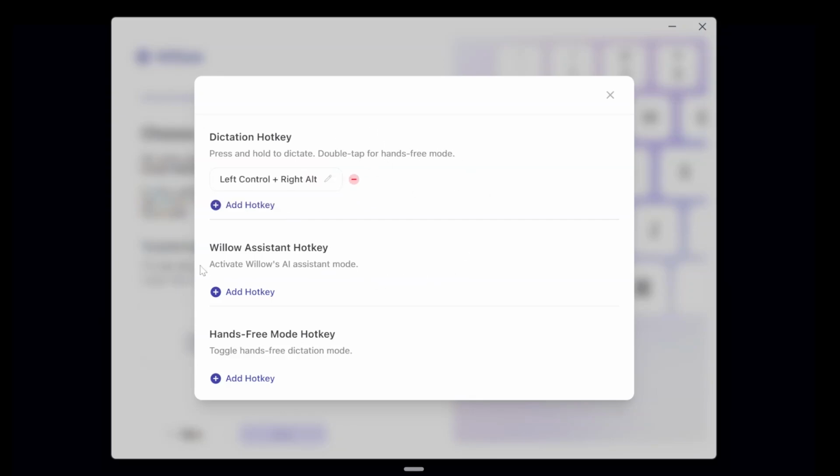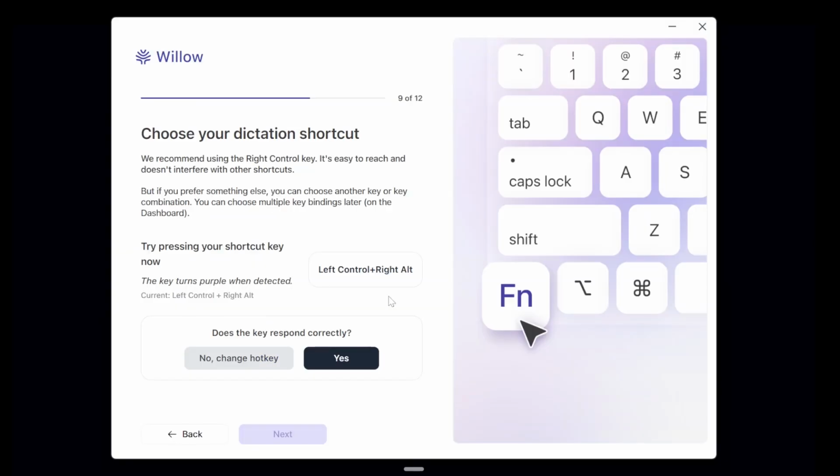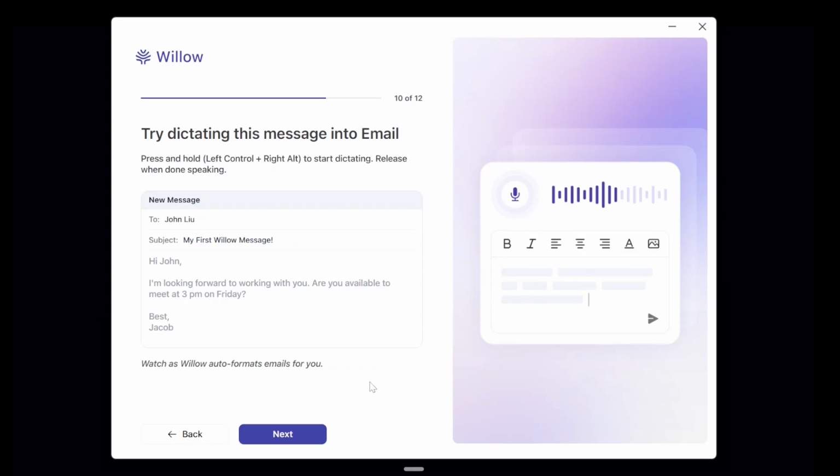You can set hotkeys for these options as well. And now to test it out, you can simply click on the hotkey, and if the button turns purple, that means it's working. Now it will give you a couple of trial templates which you can try out.